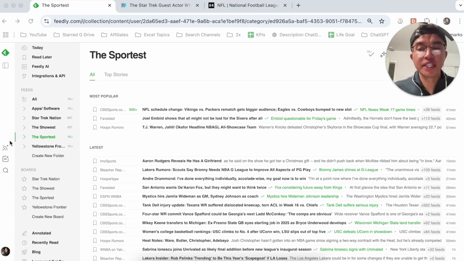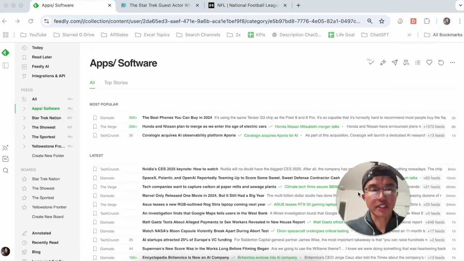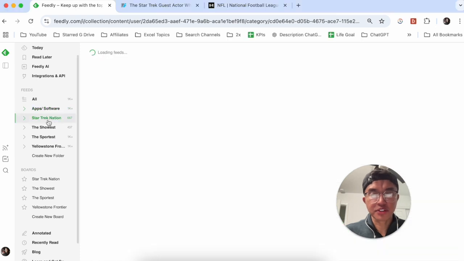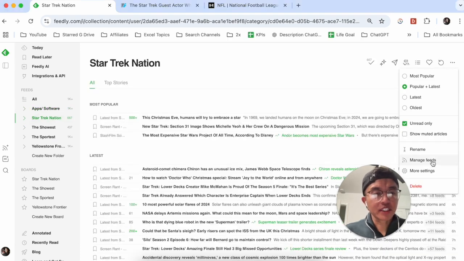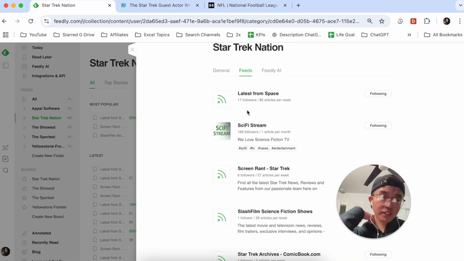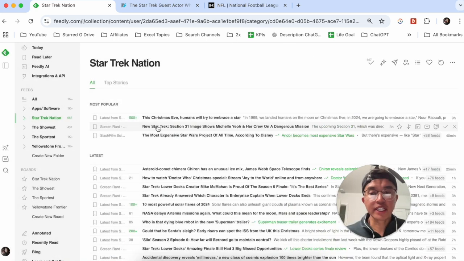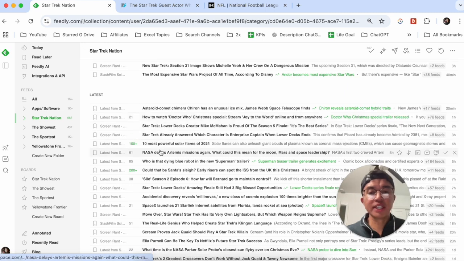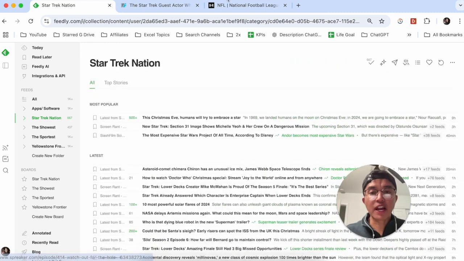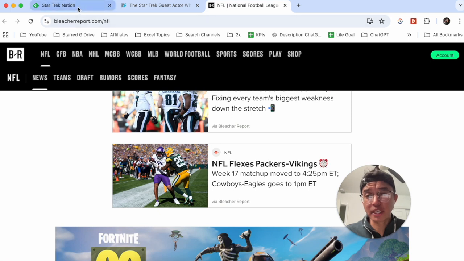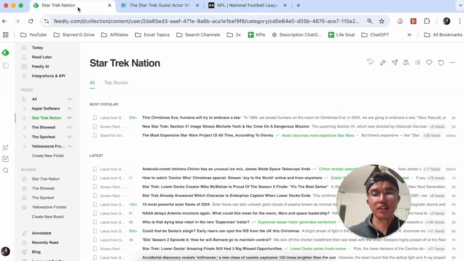And within these feeds, you basically feed these feeds with different RSS feeds. So within apps and software, if I click on here, let's actually go to Star Trek. You can click on my options and then click on manage feeds. So these are all the blogs and articles that I've added into this feed here so I can see all in one place. See how easy it is for me to read the titles of all these articles rather than having to actually go into their website. It really makes it easy as far as understanding the information that's being laid out upon you.